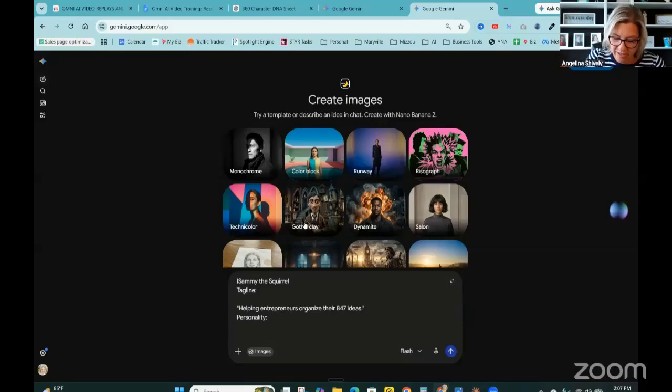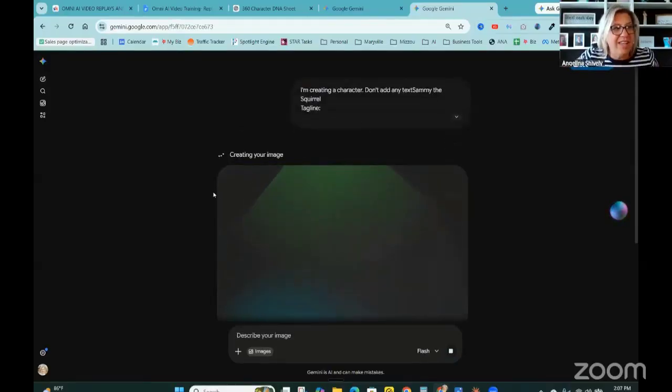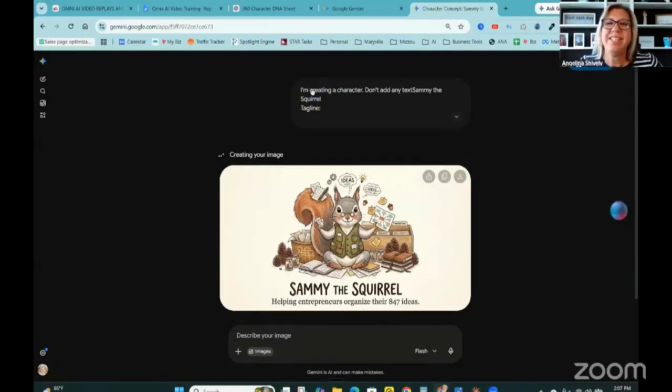I'm creating a character, and I'll say, don't add any text. But it's going to be Sammy the Squirrel. The idea is that this squirrel helps entrepreneurs organize their 847 different ideas and tabs that are open. And okay, I love how it does not listen to me. Don't add text. Let's say redo this image without text.